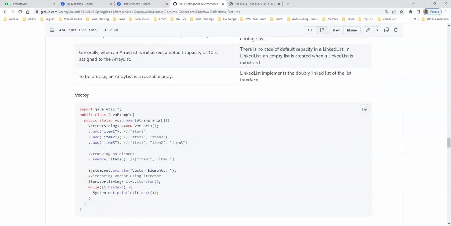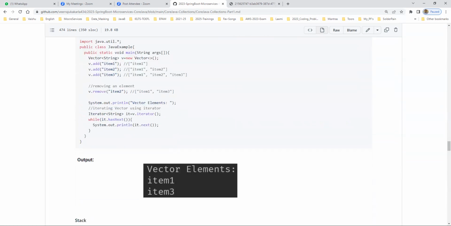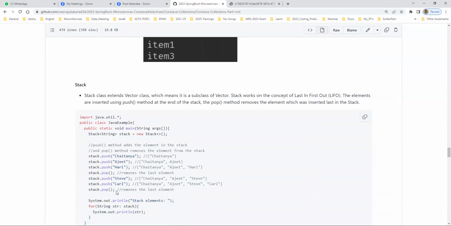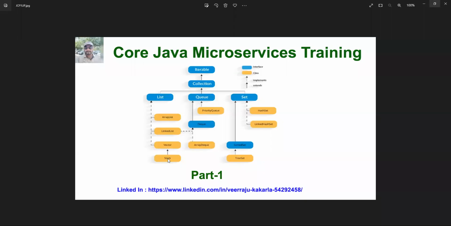Okay, Vector and Stack. Here I will not execute these two classes. Whenever you are practicing, you will have all these classes here, and you can copy and paste them. So Vector and Stack are synchronized classes from the List collection interface.